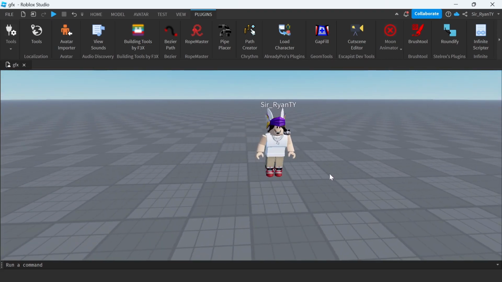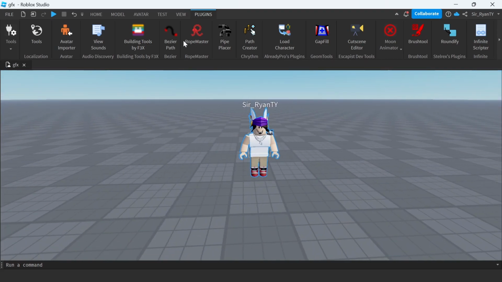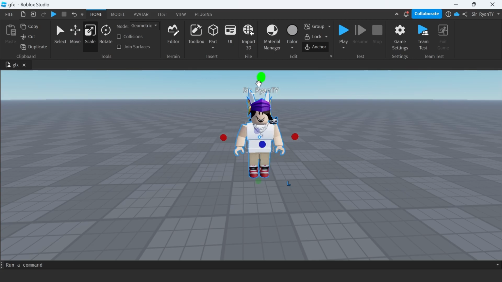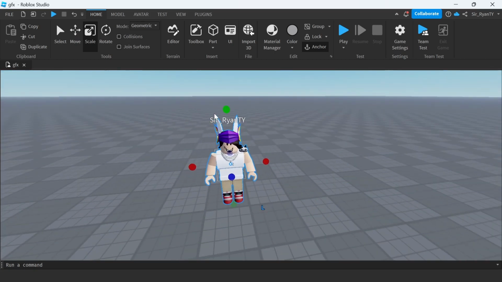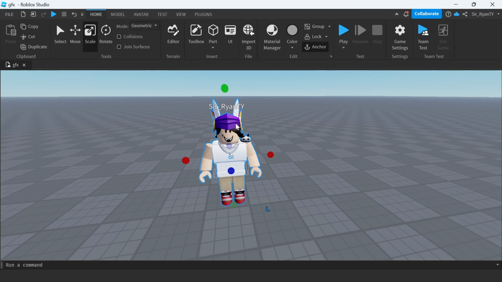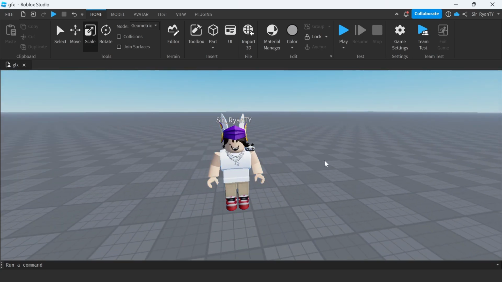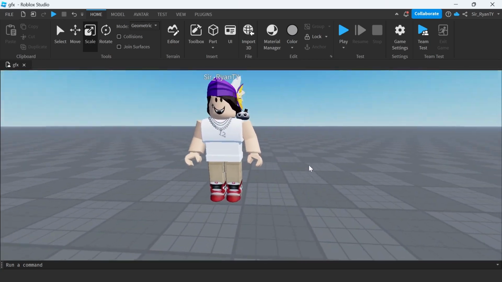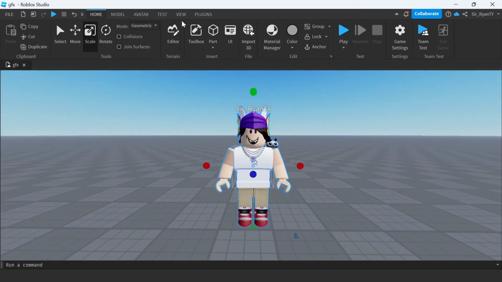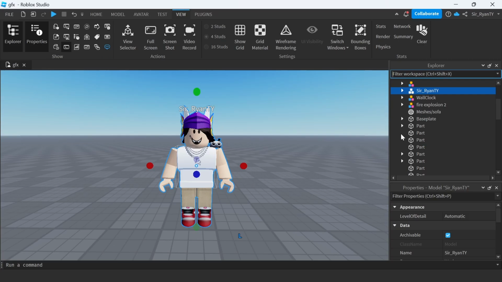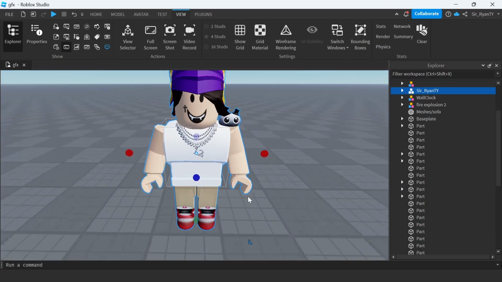Okay, so here is our character. Now you can scale this by clicking on it, and then you want to go to home, and then scale, and you can make it a bit bigger. Just make sure you don't scale it too much, because then the head accessories and things do not fit all the time. Anyways, once that is done, we are going to click on it again and then press on view, and then we're going to click on properties and explorer. Sorry, we don't need properties at the moment.